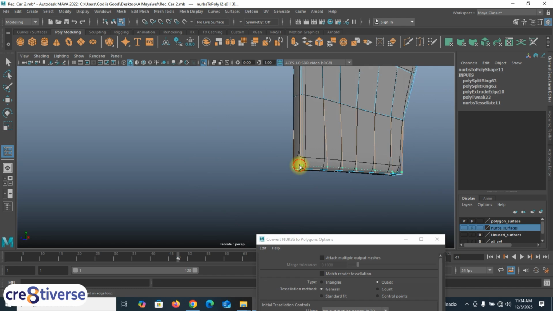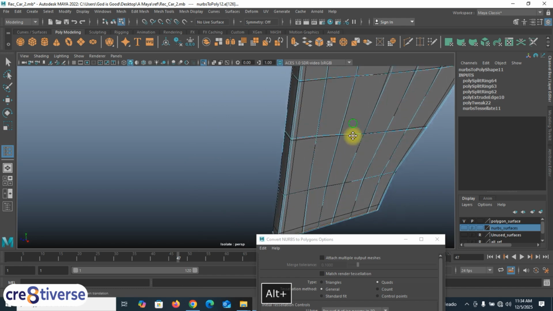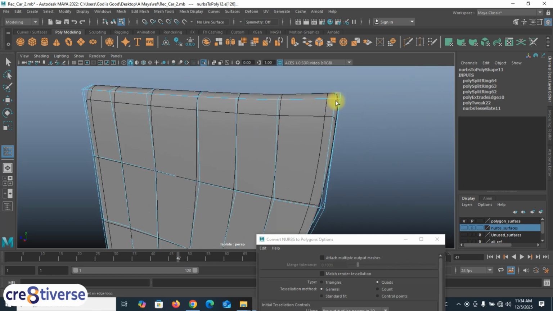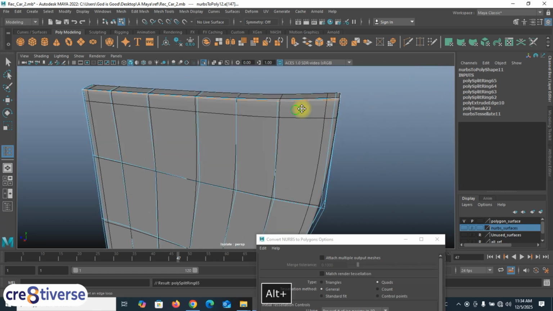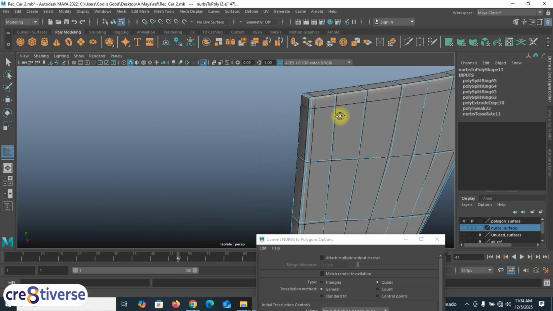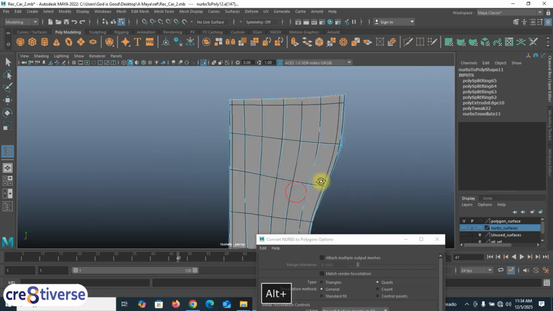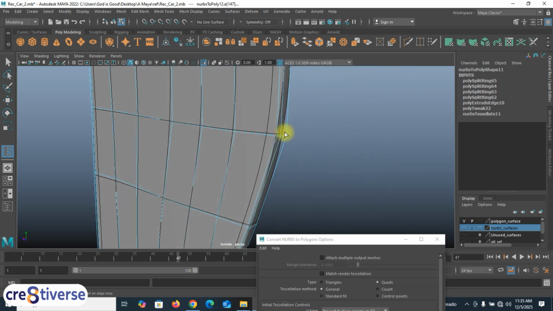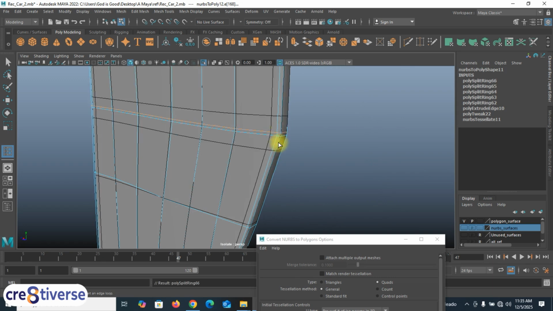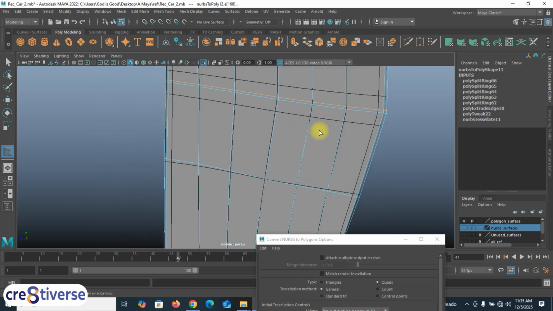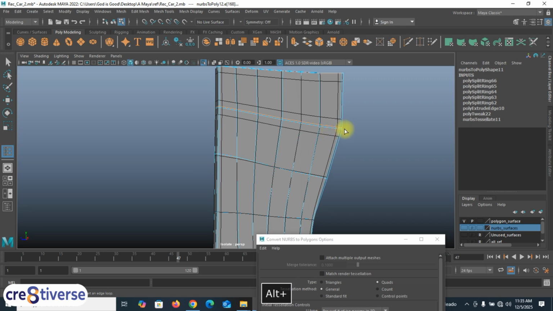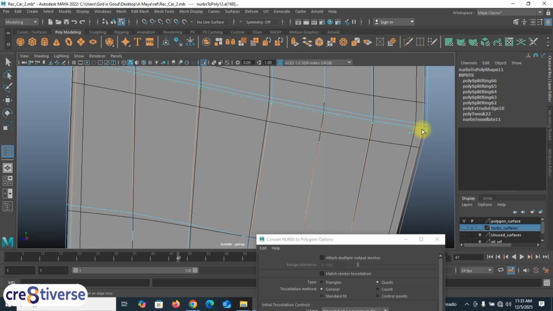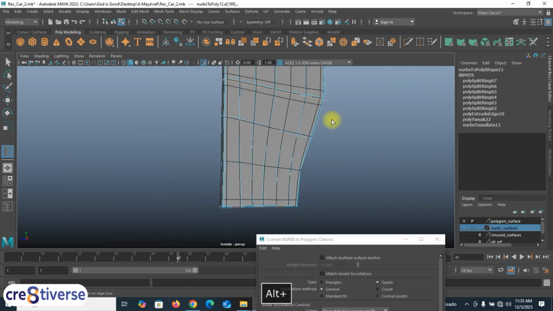Okay, so I might need one here. I might have to add one here. I think that's cool, it's good enough. For this part, I might need one. Maybe something here to make sure. That's something you should take note of: this edge is here. If you want it to be that fine, add more edge loops.